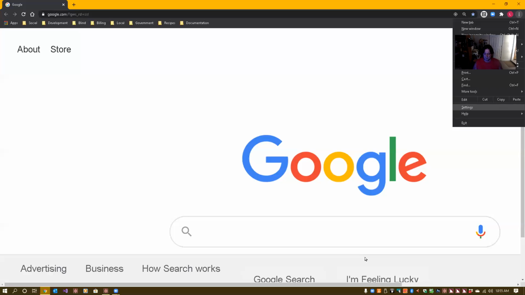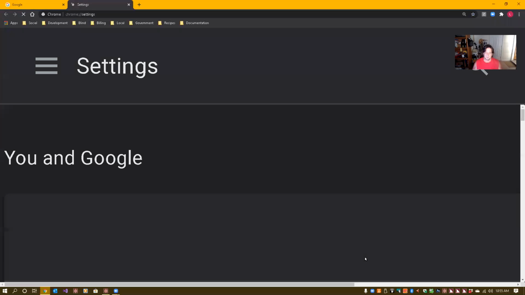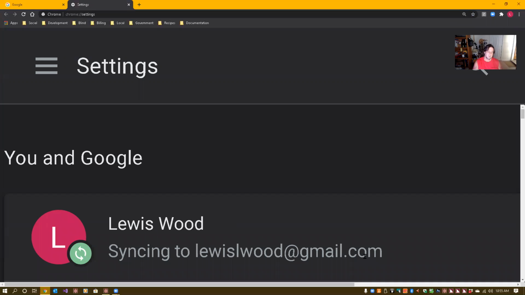17 of 19 is settings. So there were 19 different menu items under the file thing. Okay. Enter. Leaving menus. Untitled Google Chrome. Settings Google Chrome. Syncing to lewiswood@gmail.com.